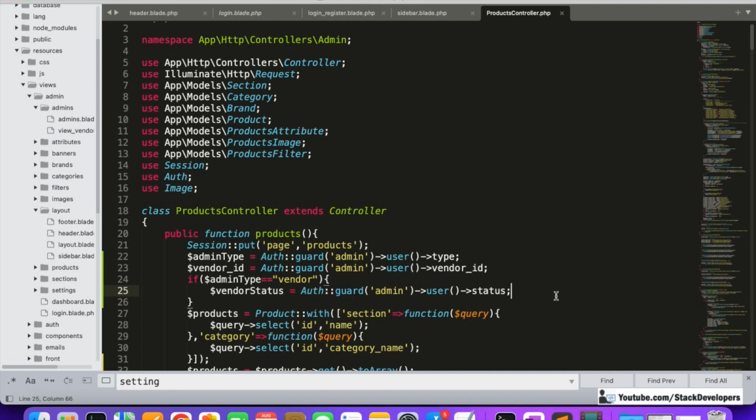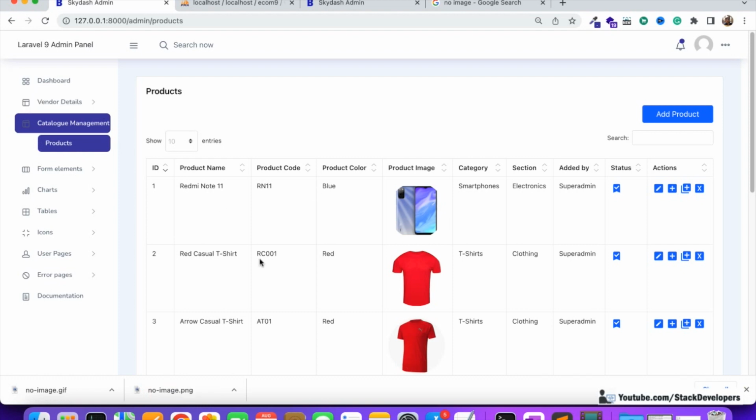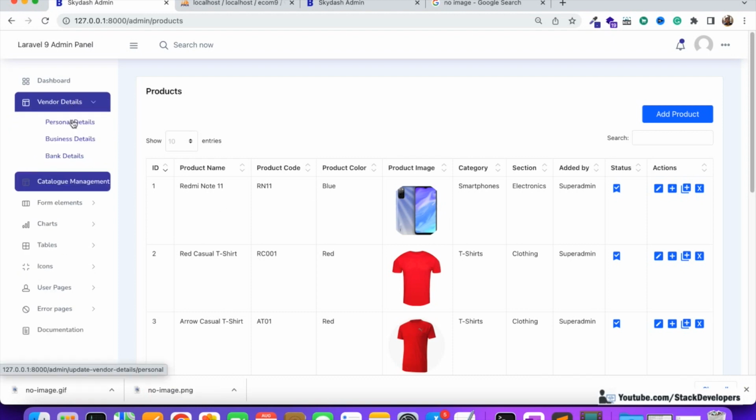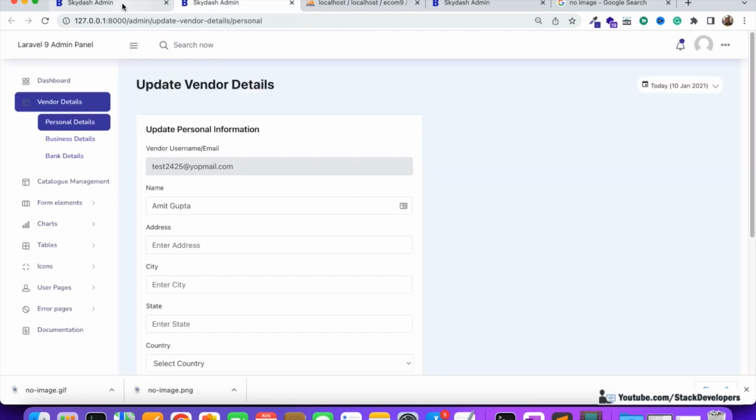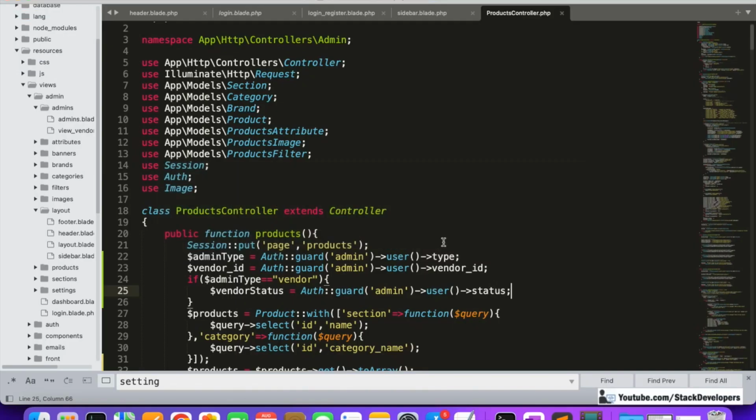If the vendor status is 0, then we redirect the vendor to another page, so he will not be able to access this one. He will go to the personal details, and we will ask him to fill in his complete information. Okay, so this one we are going to do.